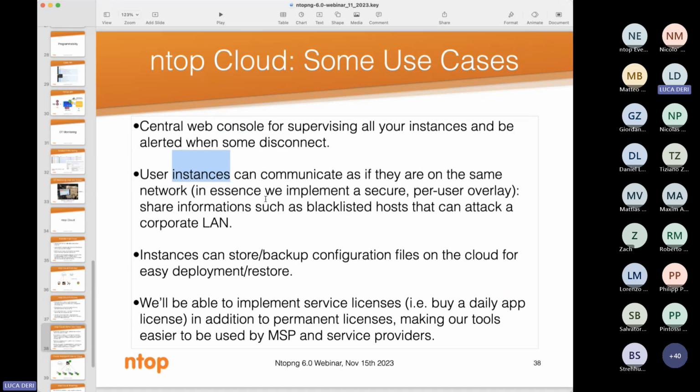Another use case is the ability for instances to communicate over the same network. As I said, we implement this in a secure way, to share information. A typical example is information about blacklisted hosts. So in essence, to report to everybody that there is something bad happening from this public IP address or from this host that is running inside our network, so they can speak.